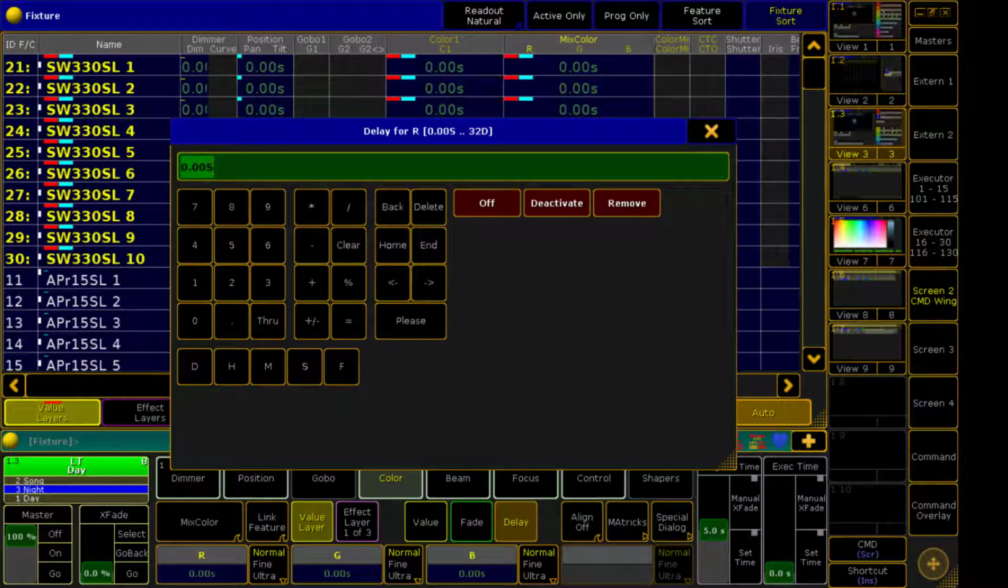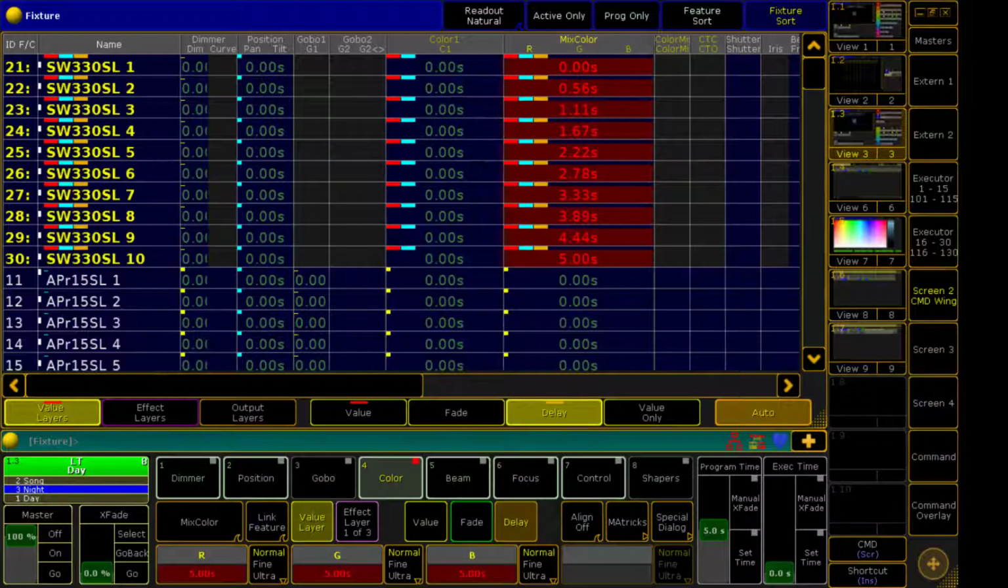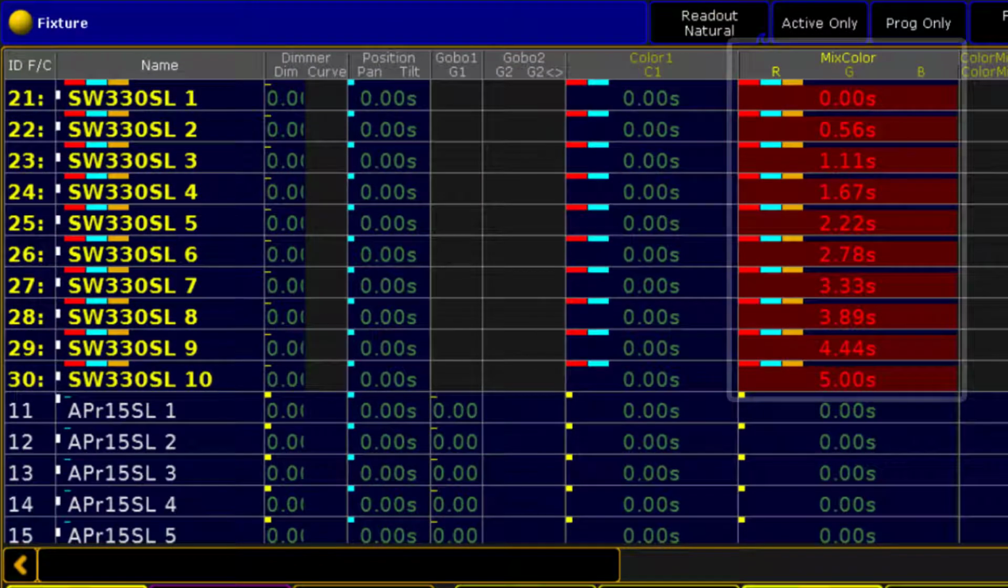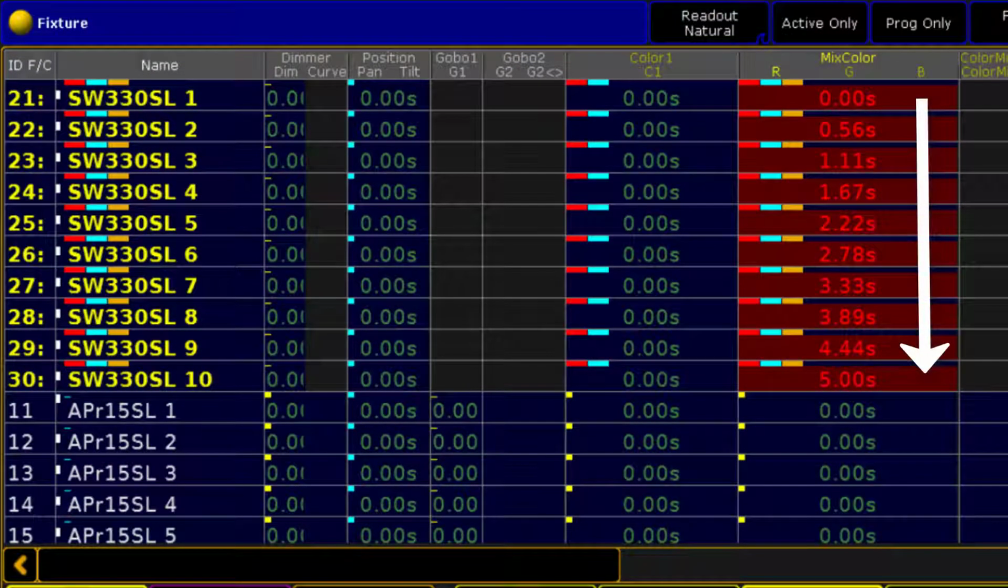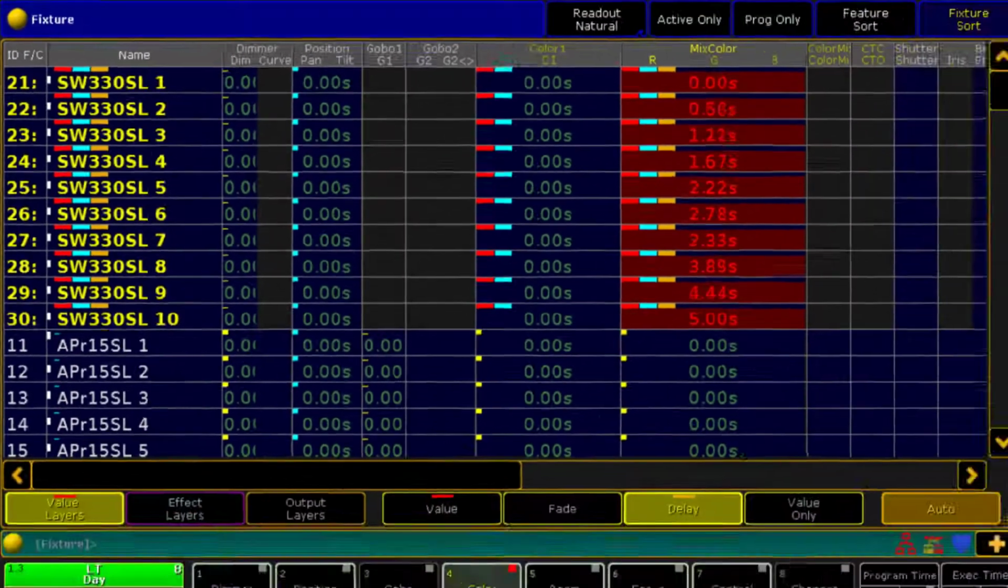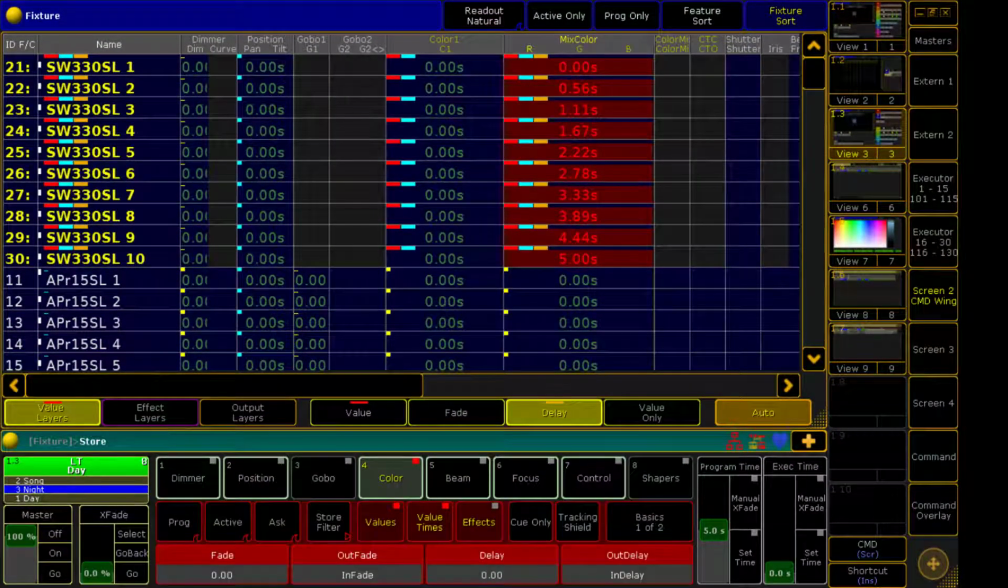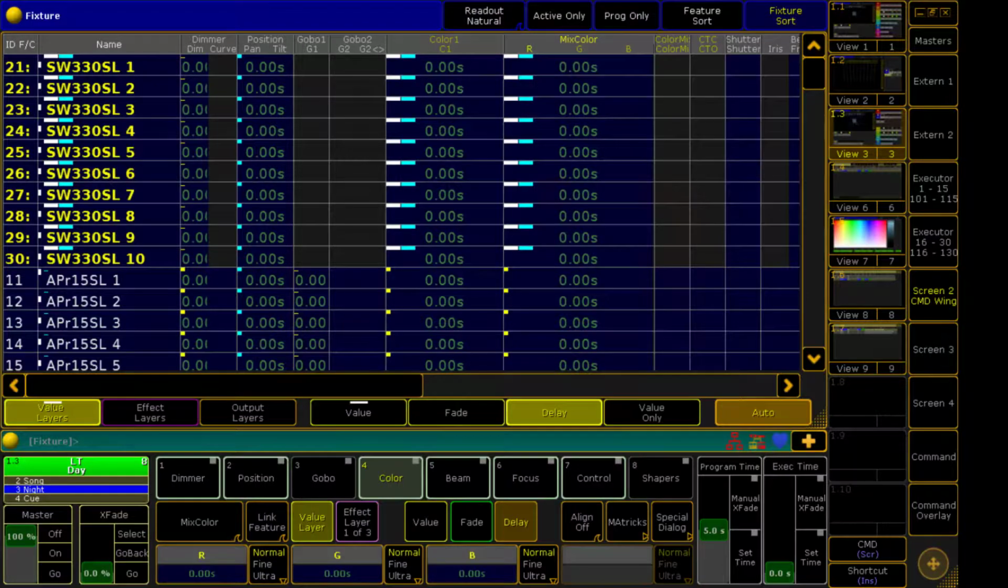Now I'm going to type in 0 through 5 for 0 through 5 seconds. As you can see, this has entered the timings 0 through 5 seconds into the programmer. As this data is in the programmer, I can store it into the next queue by pressing Store Please.